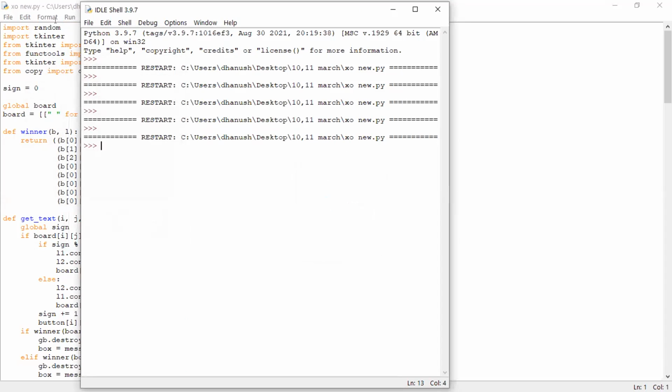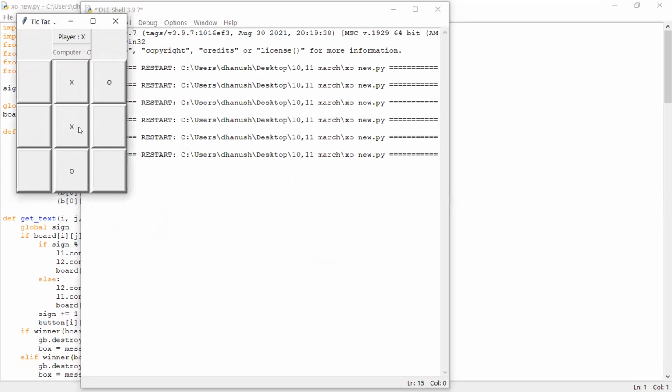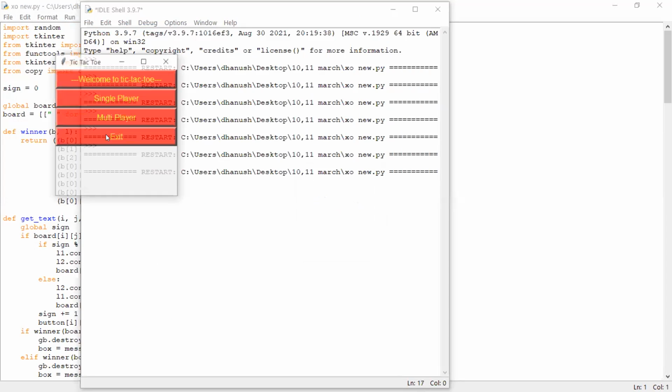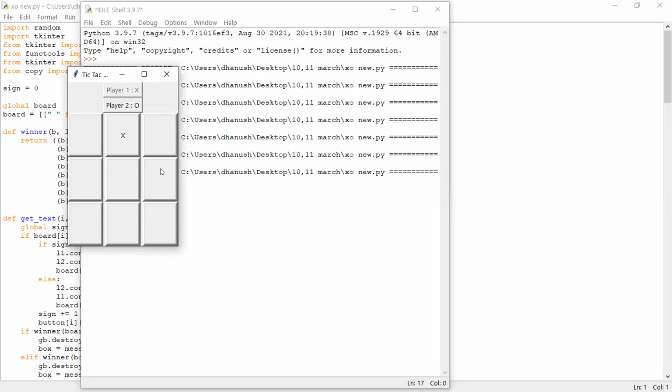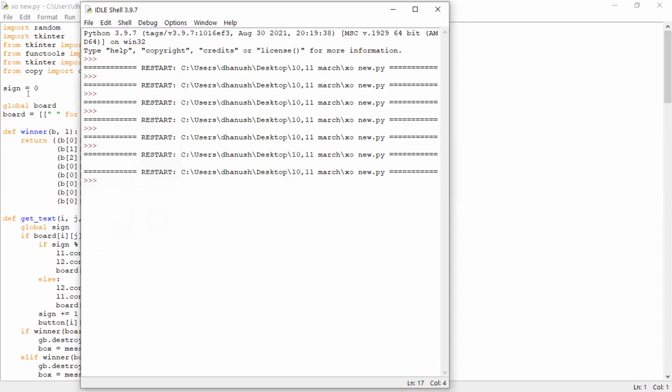So if we play like this, the same thing in single player, if I play carelessly, so it's a tie, right? Wait just a minute. So it shows us player one has won the match. Like that, it's going to take the range from 1 to 3 again and again. It's going to return the statement again and again.